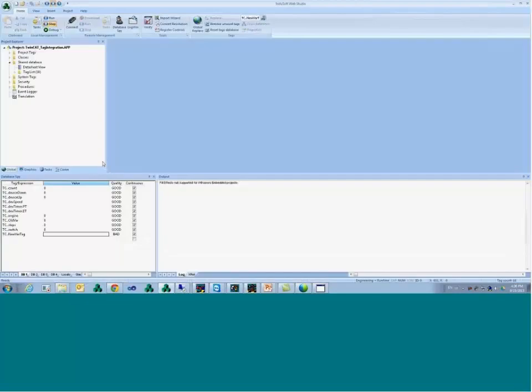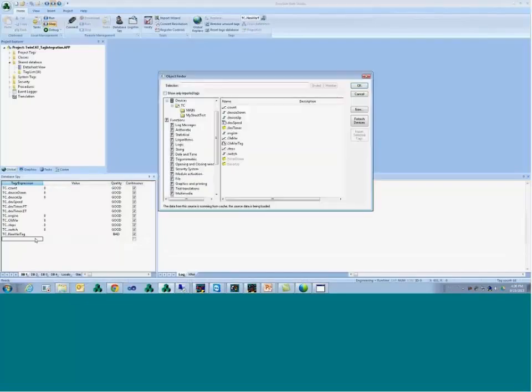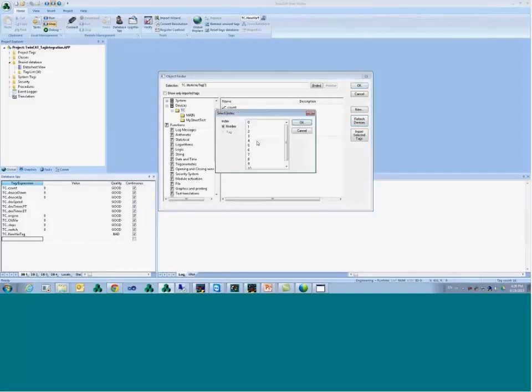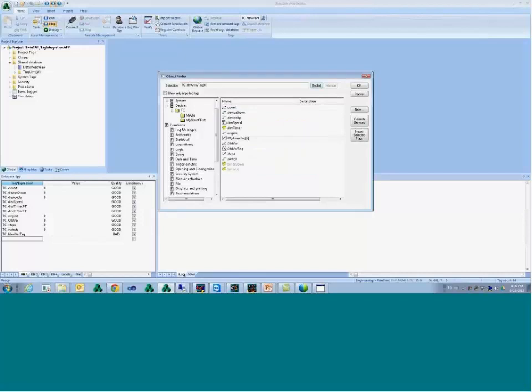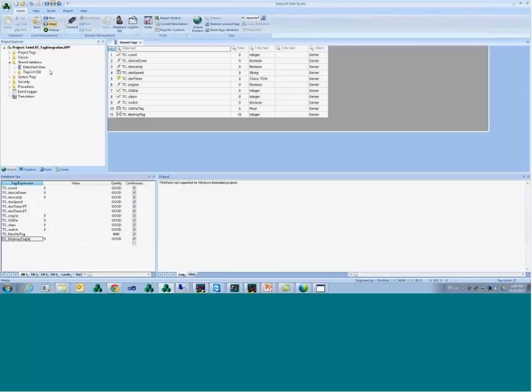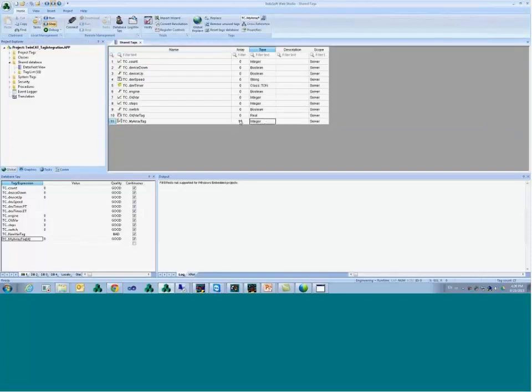If I go on my Web Studio now, as I refresh the device, I have my array tag here. Okay, so I select this guy, I pick the index, let's say my tag 4, I click OK. I have created a tag here with the position 10, so we imported everything.